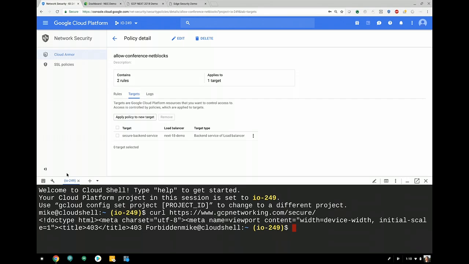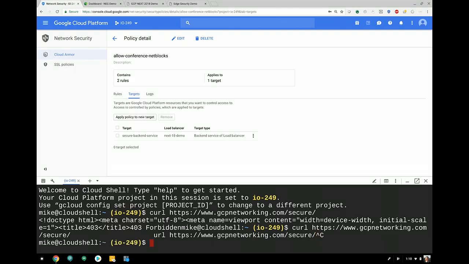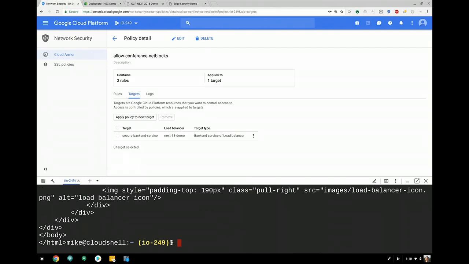So that's Cloud Armor, a very simple example of Cloud Armor. And the key takeaway here is that it's attached to your backend service. So if we wanted to connect to the naked URL here, it would work just fine. It's because we don't have the policy tied to that backend service.